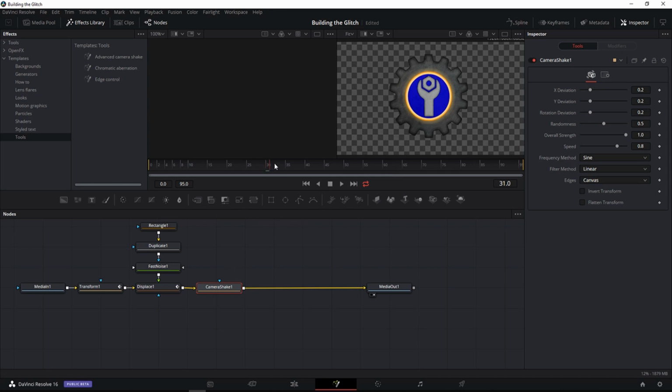So now we're going to get to 30. Uh-oh, that should not have moved at 30. Why is that moving? Oh, because it's set. Okay, that's why. We don't want that. The camera shake's already set to overall strength of 1, so those actually need to be at 0.